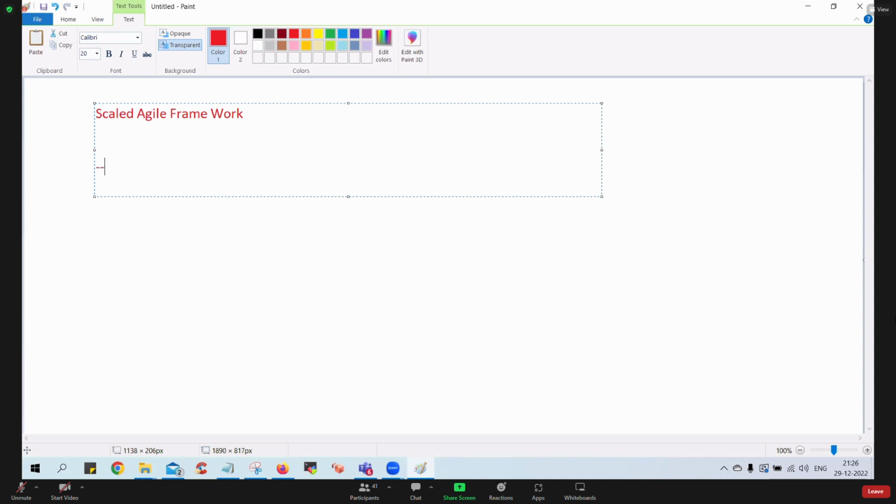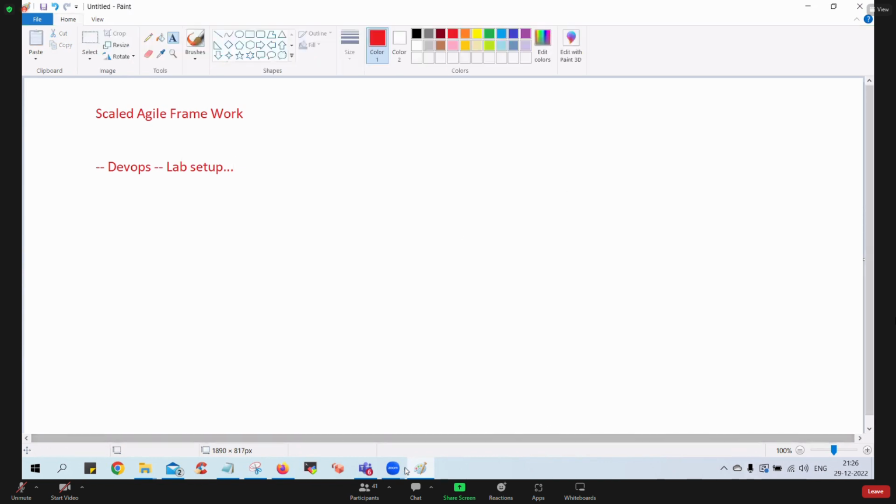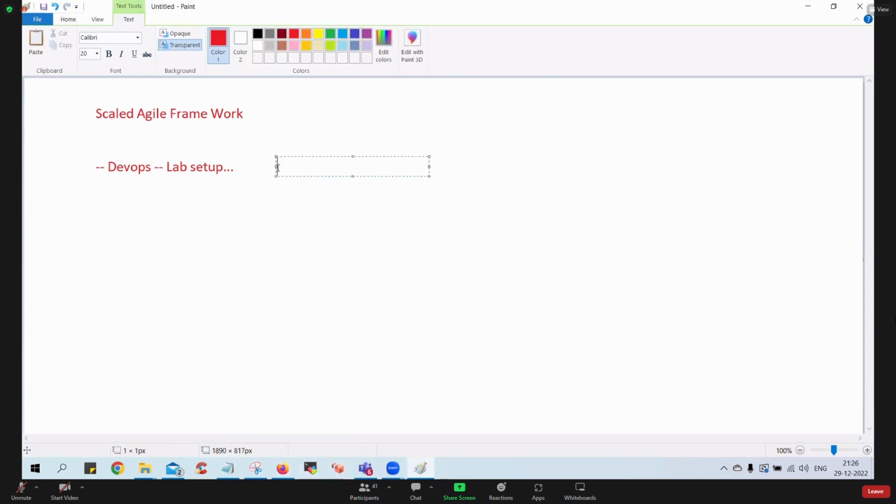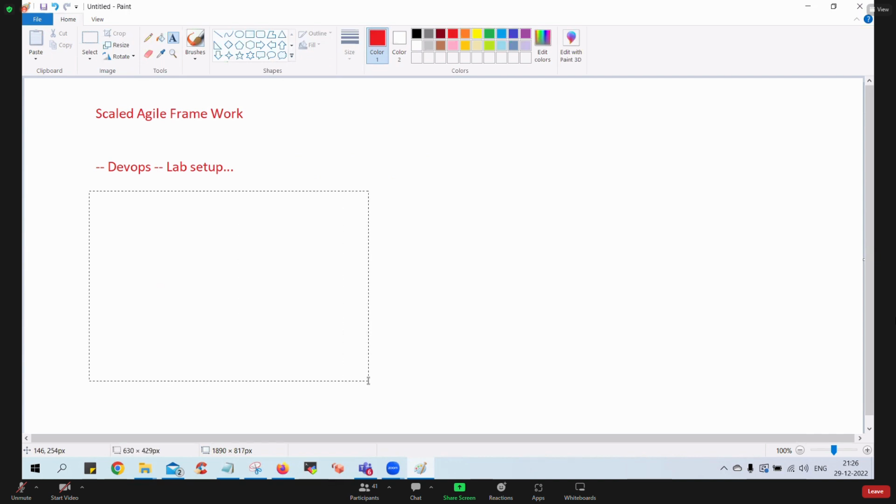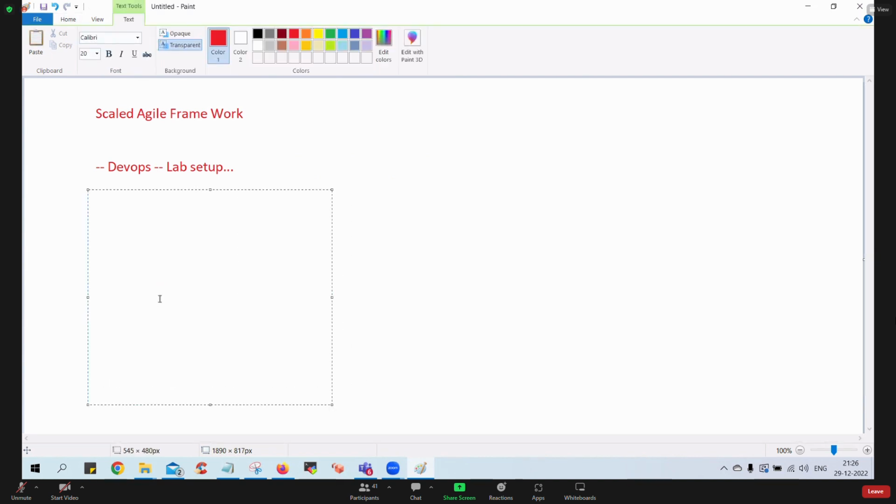Now let's jump into the DevOps, guys. So we'll set up the lab. Okay, lab setup we have to do. So let's jump in. The lab setup, guys. I hope everybody is ready. Do you have your laptops or desktops ready with you? Okay, nice. So the first activity is we have to download and install Oracle VirtualBox.